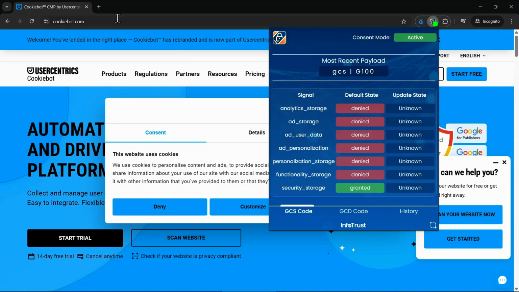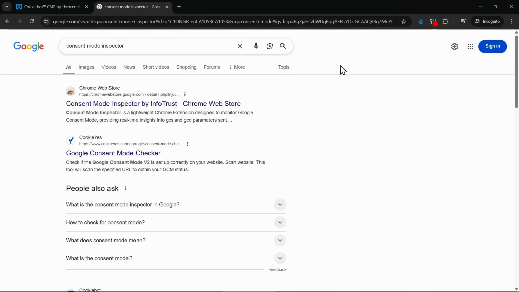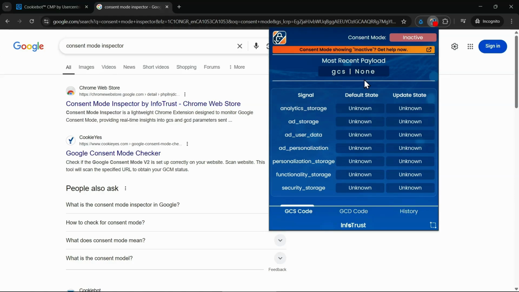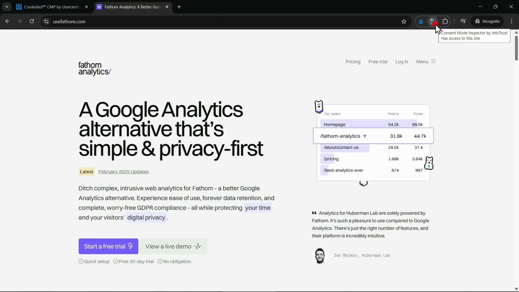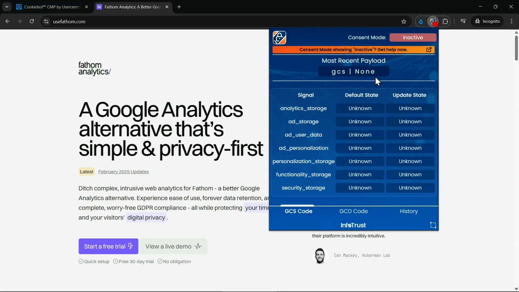For example, let's open a new tab and we're going to do a Google search. Now I've done my Google search, and you can see this is a red flag, and if I open this up, you can see that the payload is GCS is none. That doesn't necessarily mean that Google isn't respecting consent mode. It probably means that there wasn't anything the extension could listen for. This can also happen if you go to a website that doesn't use GA4, such as Fathom Analytics. Fathom Analytics is another analytics tool that I like that's developed here in Vancouver Island where I live. They don't use GA4, of course, so if I open this up, there's no GCS parameter to listen for. GCS is specific to GA4.